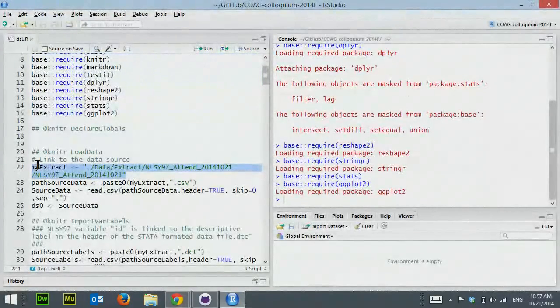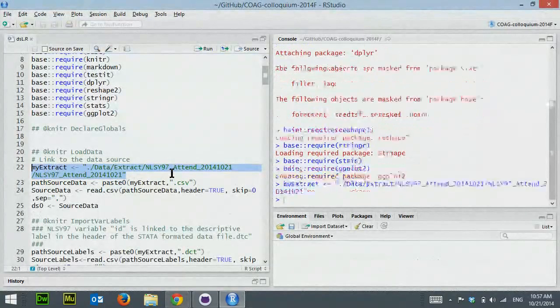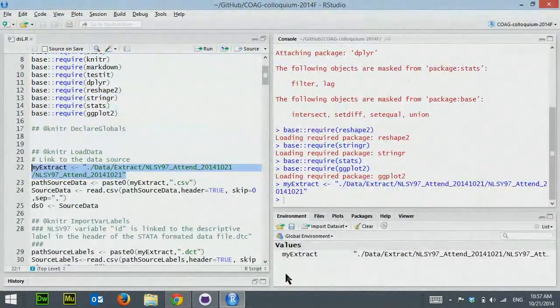So when we run line 22, we create an object called myExtract, whose content is nothing but the string of letters that characterize the address. Next we put this myExtract to work by using another function called paste0, and that 0 stands for 0 spaces in between. So paste0 will paste everything inside parentheses without any spaces between those elements.